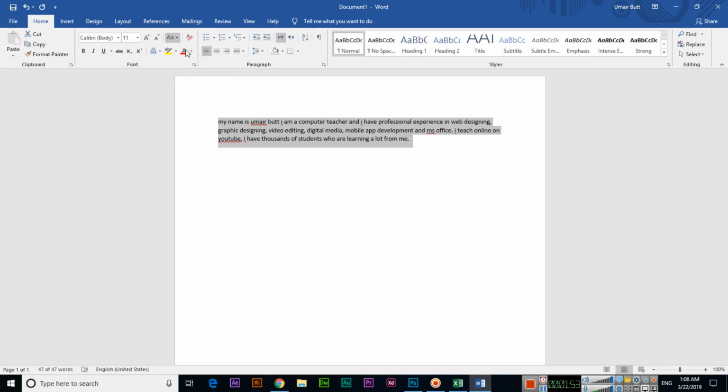And sentence case: the first letter is now capital, and after a full stop, again the first letter is capital. And the next is capitalize each word. So each word, you can now see, is capitalized with its first letter. And toggle case, you can also apply toggle case.